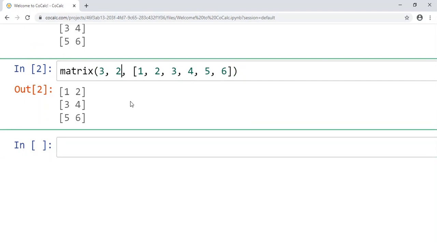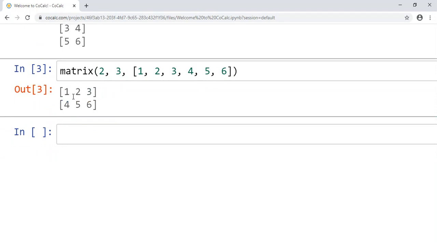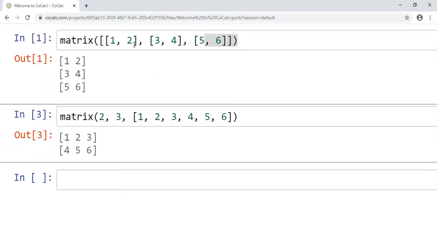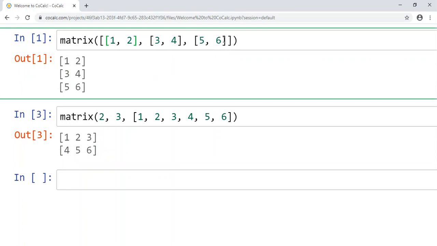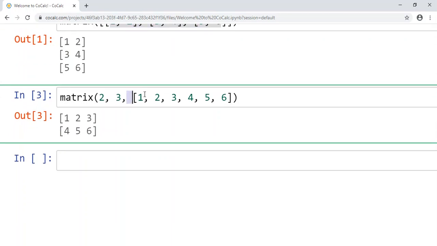If you want to change it, you can actually do 2, 3 instead, and now it's going to have 2 rows with 3 columns. You see, it would have been much more difficult to do that kind of manipulation if we had written it the other way, because I would have had to delete all those brackets and put them back in. So this way is much cleaner.